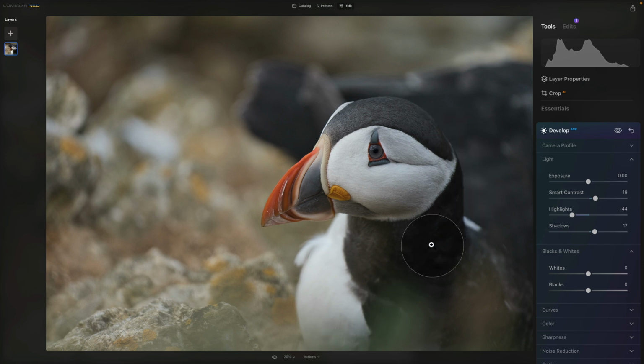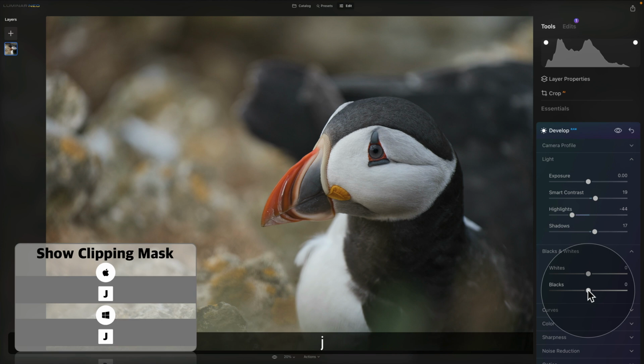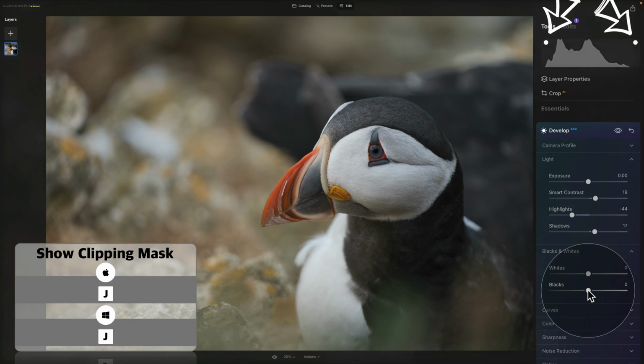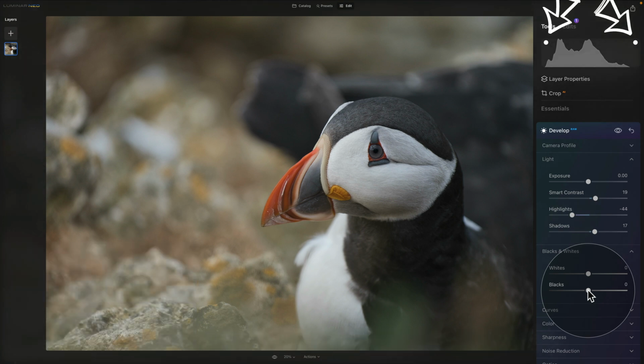The next section on our Develop Raw tool is the blacks and whites. Here we're going to be adjusting the whites and blacks on our image. Now, when you work with Lightroom or Adobe Camera Raw, you can hold the Alt or Option and then slide the sliders around to see where you clip them. However, there is not this option for Luminar NEO, so what we need to do is hit J on our keyboard, which will bring the clipping mask, and now we can push the whites and blacks around.